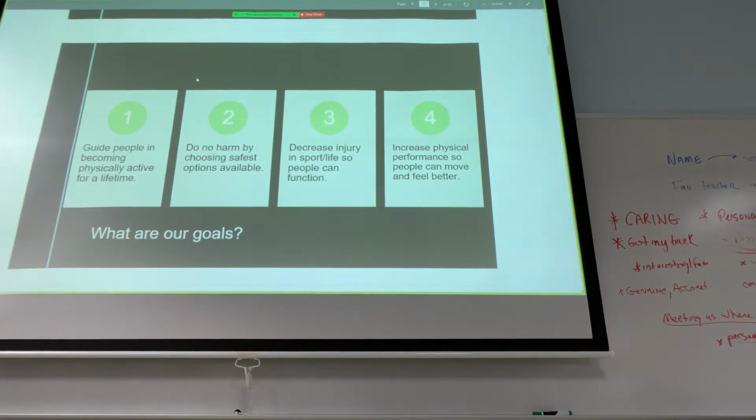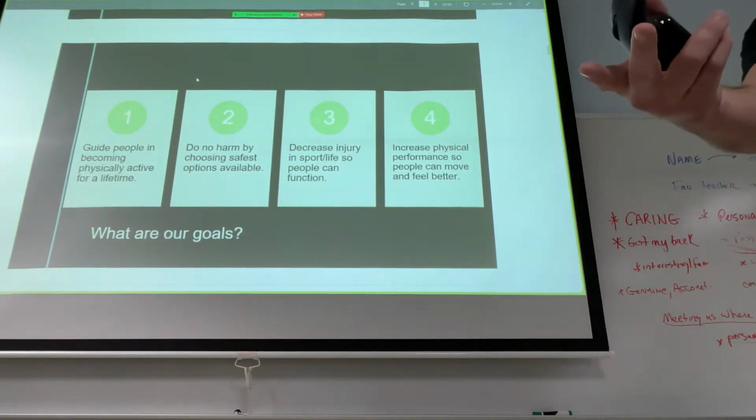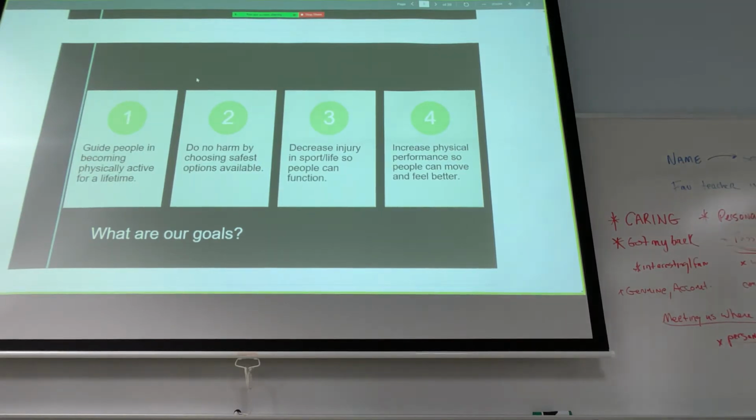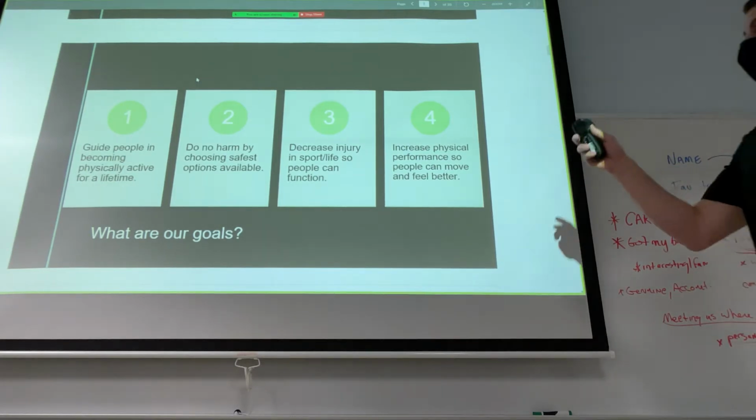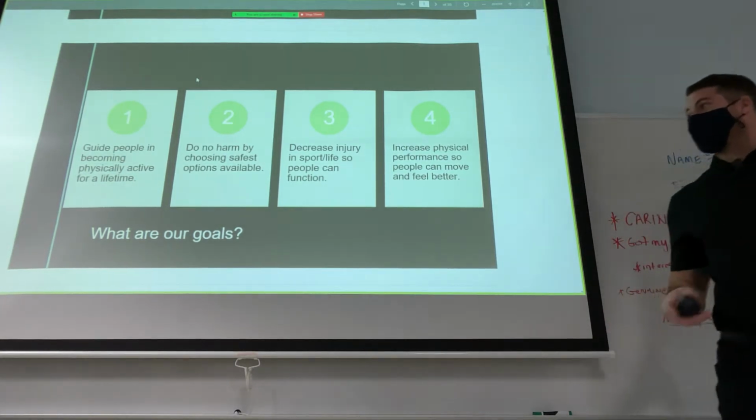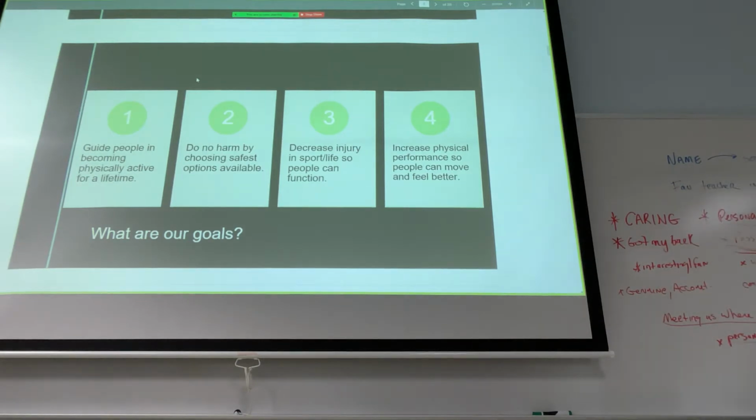If you see somebody have an issue in a certain posture and exercise, and we don't immediately correct them, they can get seriously injured. So the second goal is not to injure the people that we're trying to help, right? 3, decrease injury in sport and life so people can function. If you come and work out with me and I get you so sore that you can't sit down tomorrow and perform your job normally, or you just don't feel good because you're so sore, they might not come back to you as a client.